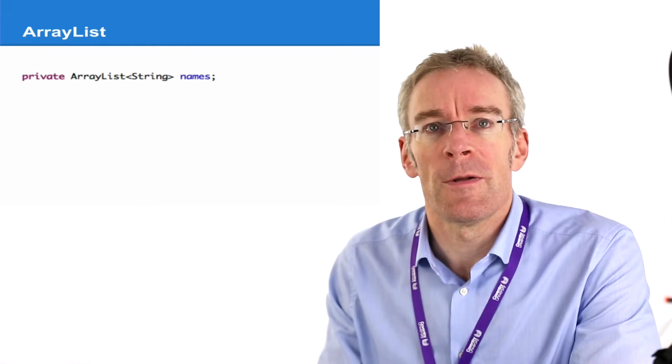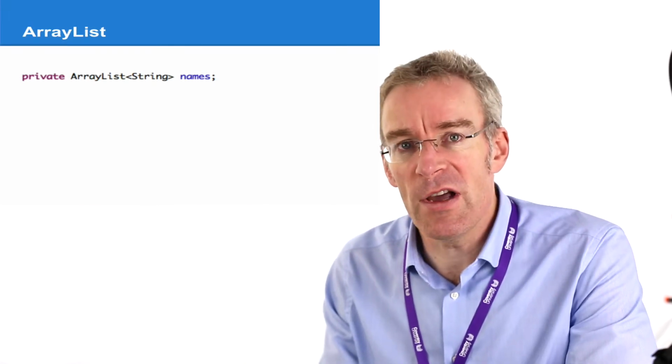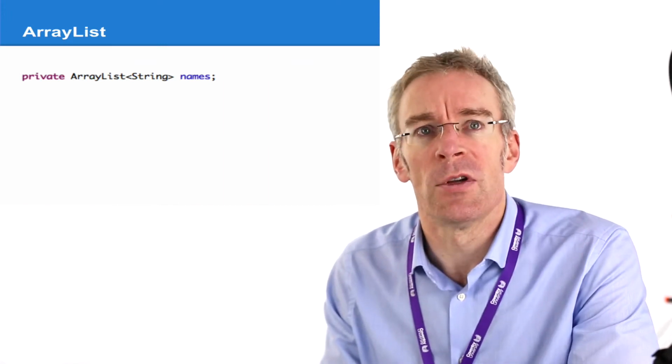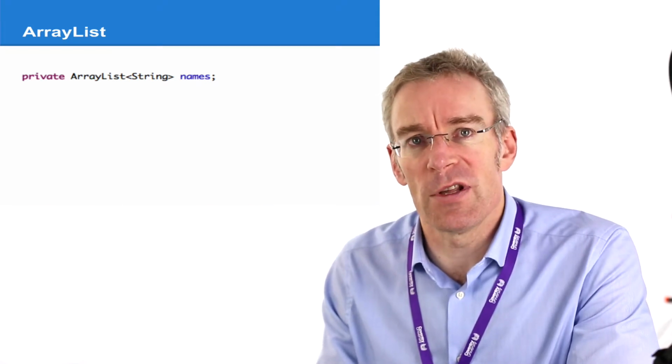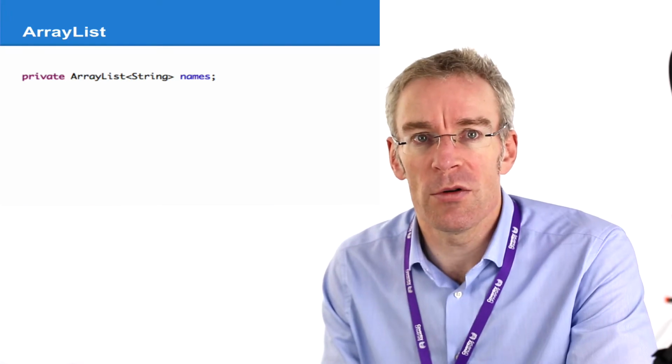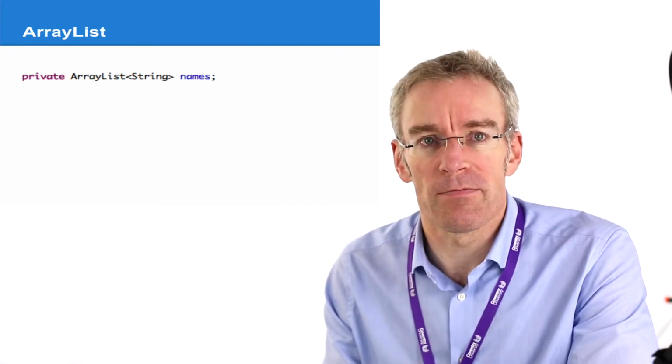And what I'm going to do in this example is use an array list to store a collection of strings. It's a very, very simple example. So the idea is, if we're going to have a collection of objects, we need to be able to add new objects, we need to be able to delete objects we don't want anymore, and the best way to do this is to use what's called an array list.